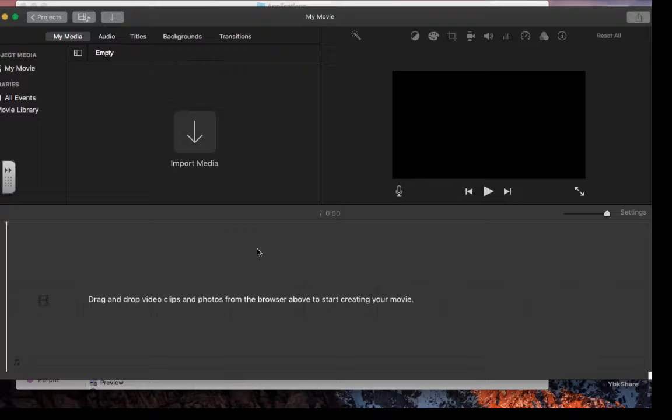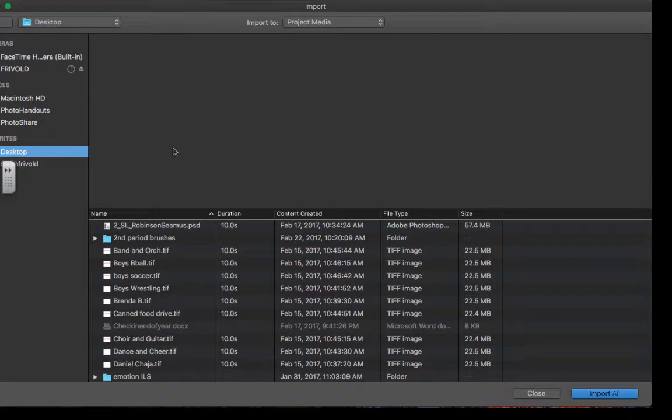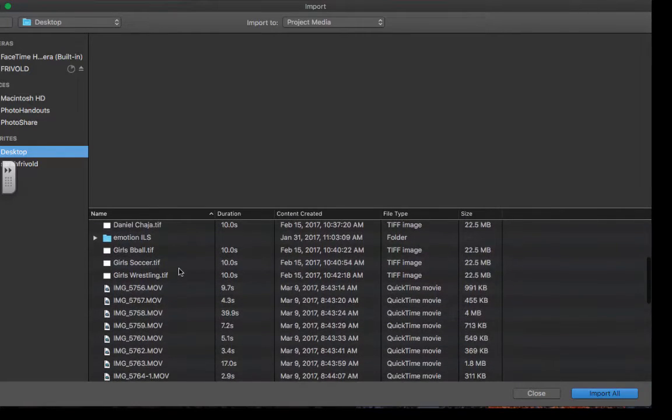We have already emailed ourselves all of our videos, so they're on our desktop, and you're going to go ahead and say import media. Media is referring to the movie. So I'm going to click on import media, and it's going to ask where you're going to import your media from. Well, you have it all on your desktop. So I'm clicking on desktop right here.